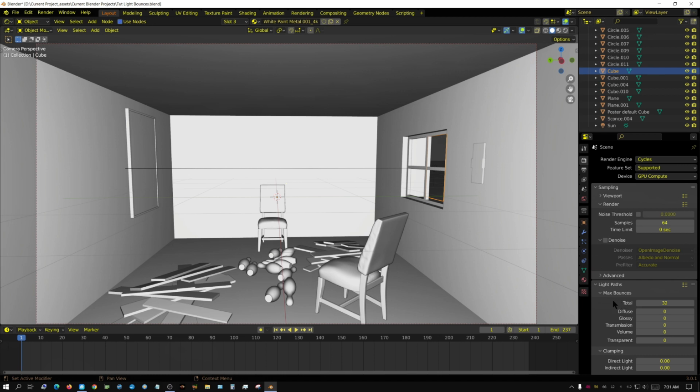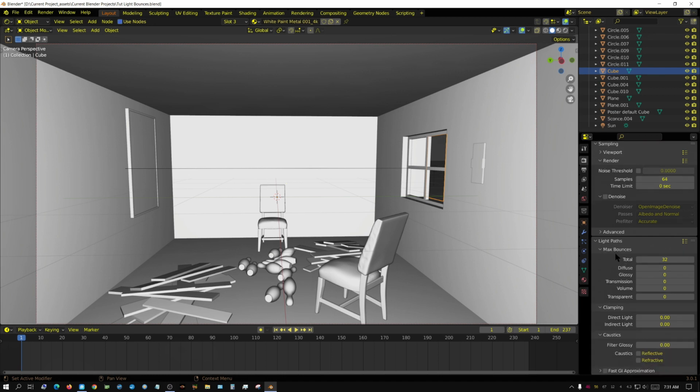Over here in the render tab, I come down to the light paths. First thing I'm going to do is just set the samples to 64. I think that's the lowest I could possibly go. That's mostly just so my renders come out quicker and I can get results quicker. Then in the light paths, I set everything to 0, and set the total to 32. Now, you could set this to pretty much any number, but that's just the total number of bounces altogether that it will allow.